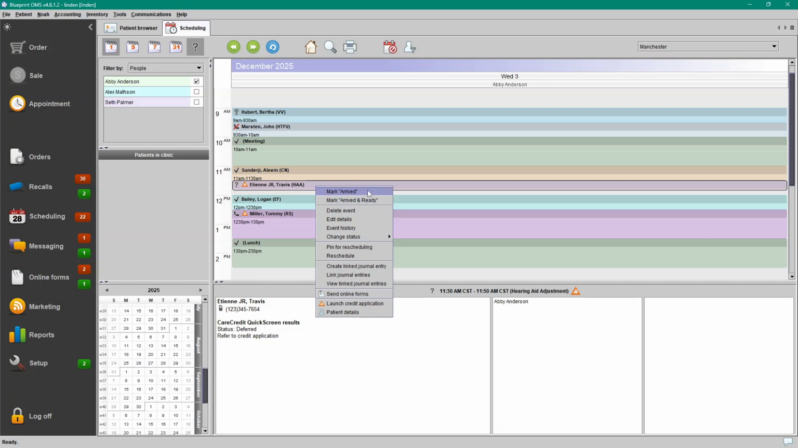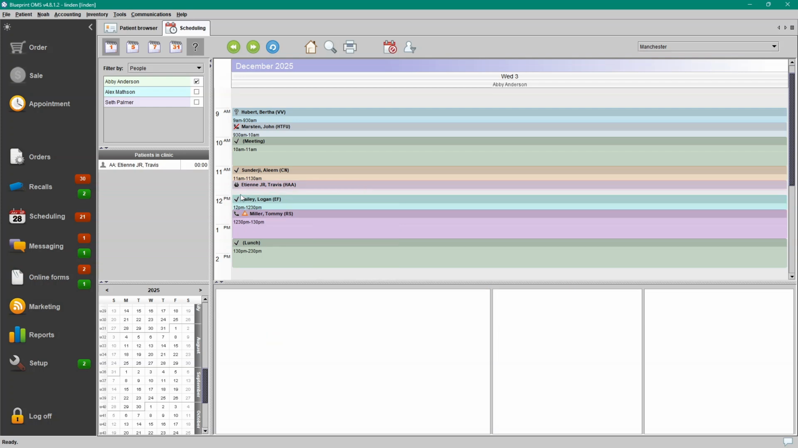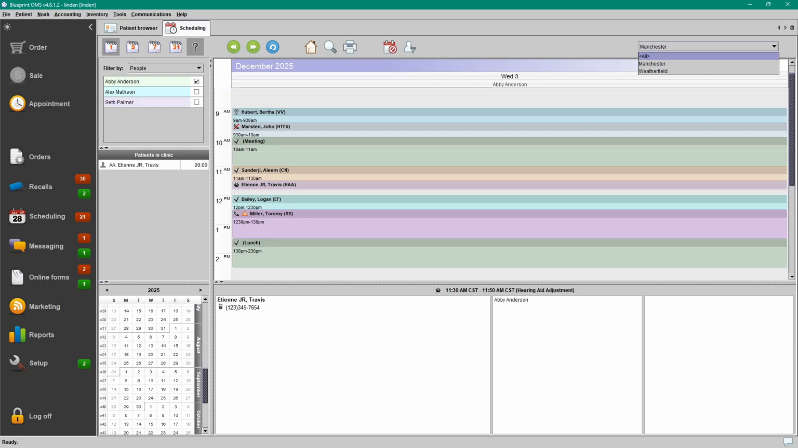Arrived and ready means that the patient is here and they're ready to go back for the appointment. If we start by marking them as arrived, you'll see an icon update on the event, and you'll see their name in the Patients in Clinic bucket over here. Please note that this panel will only be available while you're looking at a single location. If you are viewing all, this Patients in Clinic panel will not be available to you.